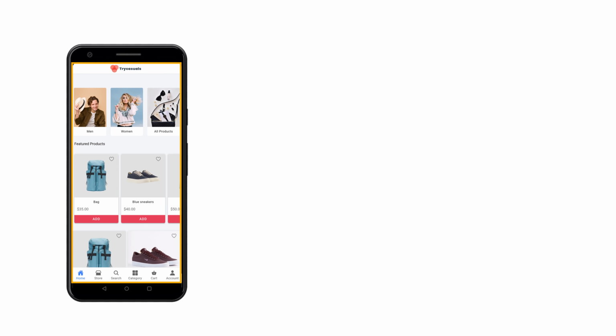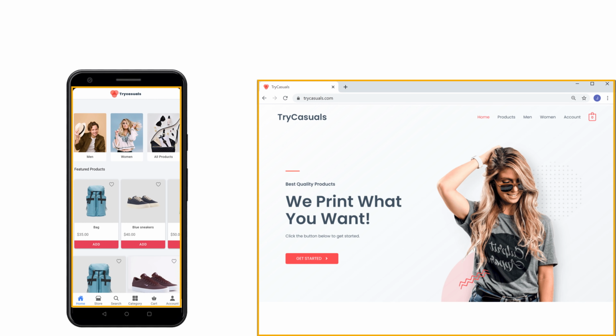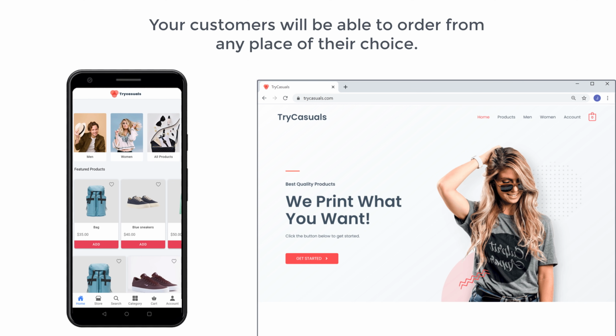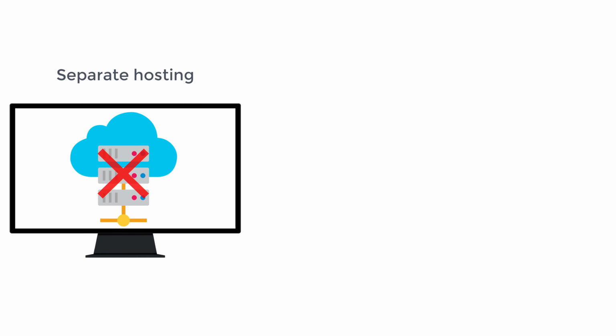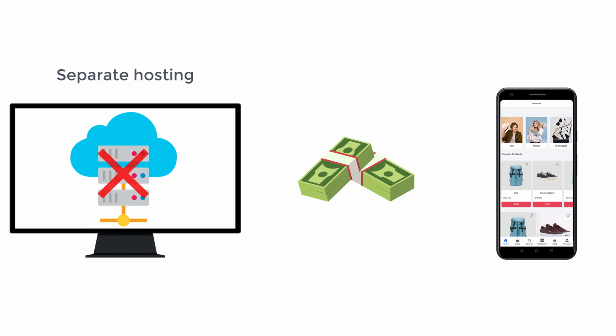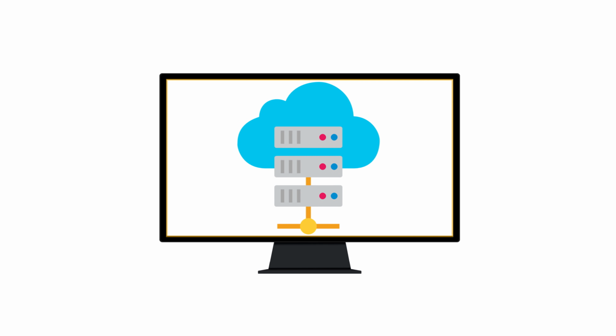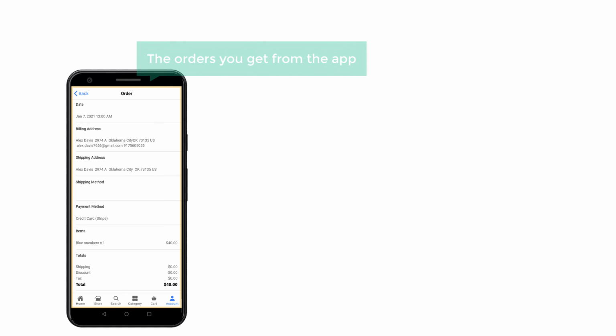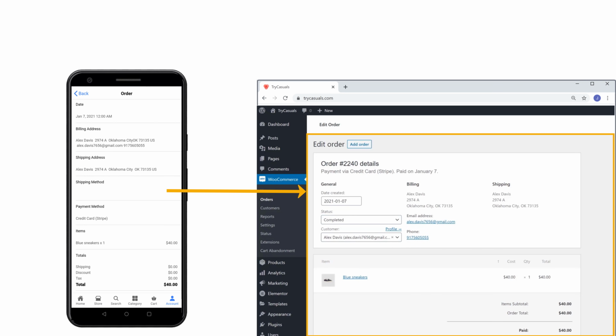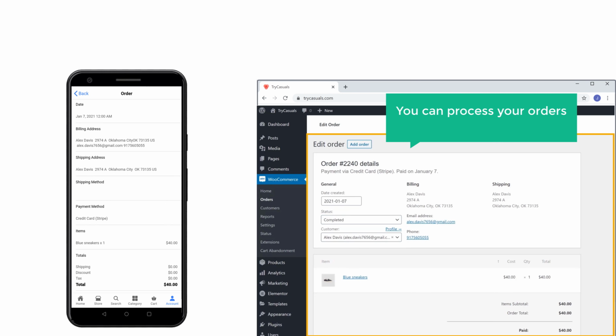Once you create an app for your e-commerce site, your store will be available both on app and website at the same time. And your customers will be able to order from any place of their choice. You don't need to buy a separate hosting or pay monthly fees for your mobile app. It will be hosted on the same server where your site is hosted right now. The orders you get from the app can automatically be seen on your website, and you can process your orders from there.